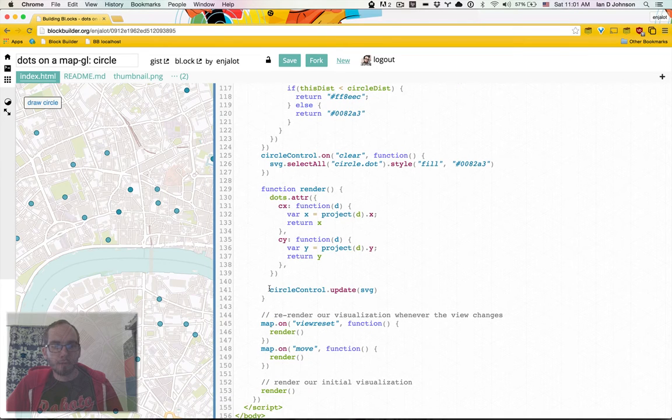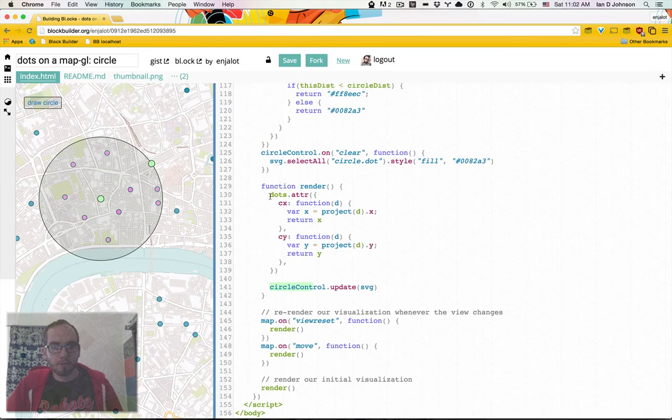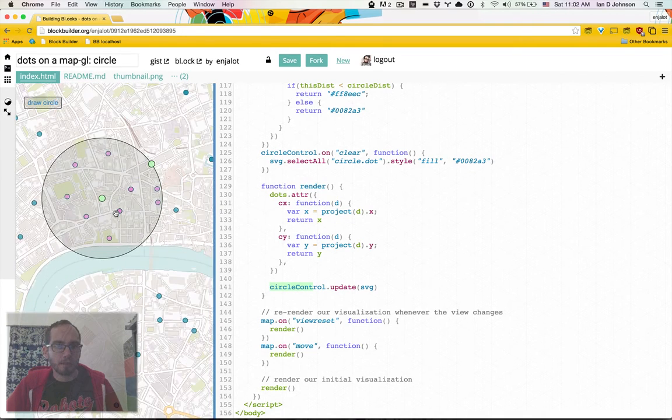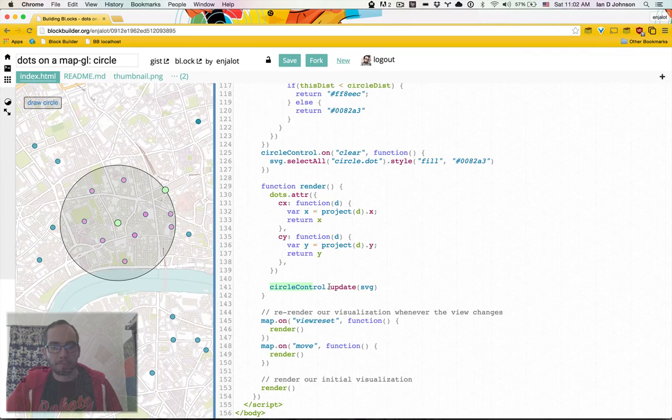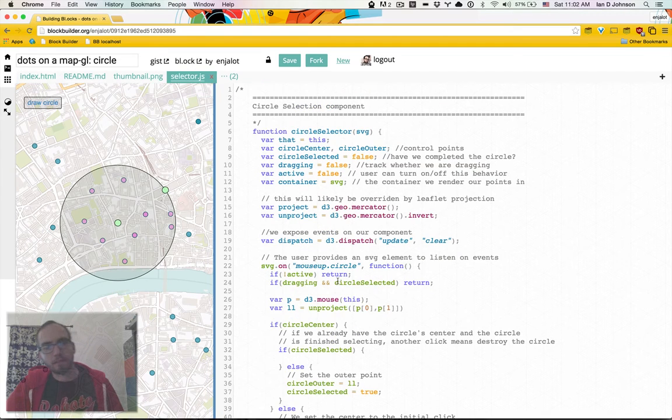And then finally, whenever we re-render, so if we're drawing our circle, when the map re-renders, we have to reproject all our dots, but we also want to reproject our selecting circle, right? So everything needs to be drawn again. And so we have an update function in our component which handles the rendering, and that all gets called in the render. So let's take a look at the selector.